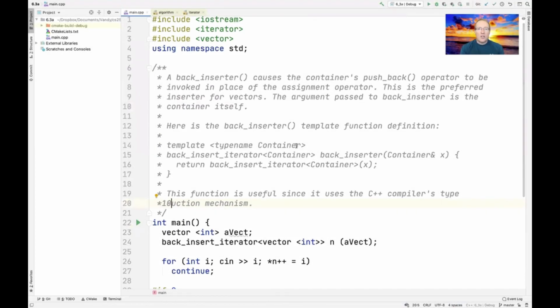So we're going to start out a discussion of insert iterators by focusing on back_inserter, which is arguably the most common insert iterator. The reason for that is that vector is the most common container, and back_inserter works very well on vector and other things like it, like deque, by calling the push_back operation when the assignment operator is called in the copy algorithm. And the argument that you pass to back_inserter is the container itself.